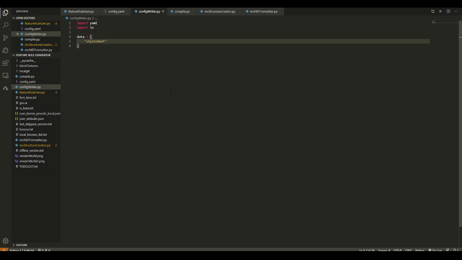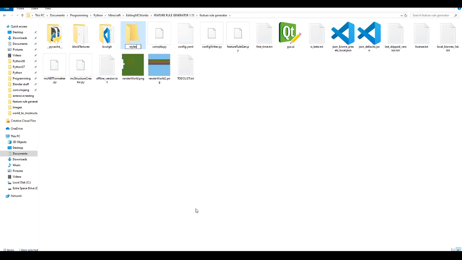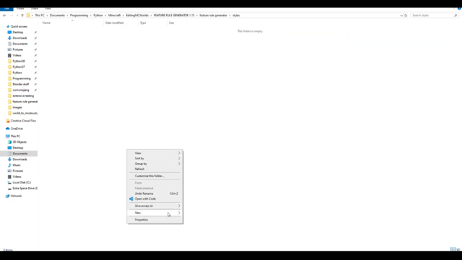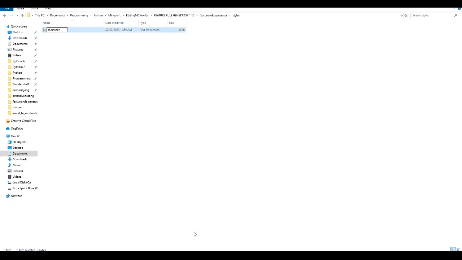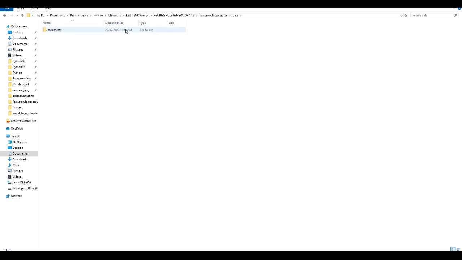Stylesheet. And then pass the file name. So I'm going to add a folder called styles. And here I'm going to have sheets. Well, that should be style sheets, and then we're going to have data style sheets. Okay, that's the folder.